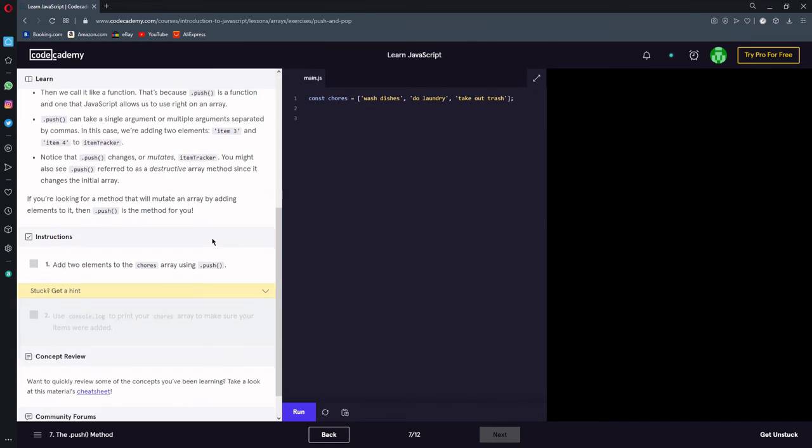Now let's come to the instructions. Add 2 elements to the chose array using dot push. So I come here and say chose dot push. Let's make up some elements over here. What can I do over here? Clean room, and what else can I say? Charge laptop. And now let's click run.